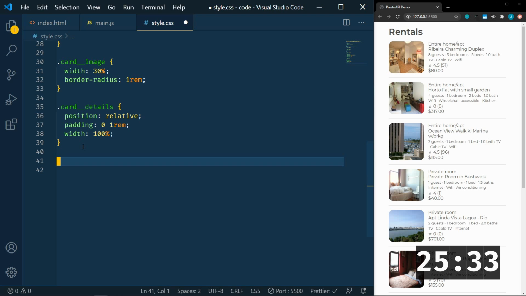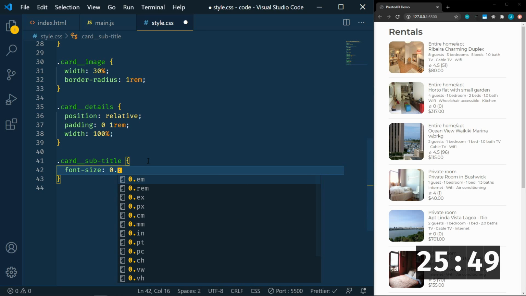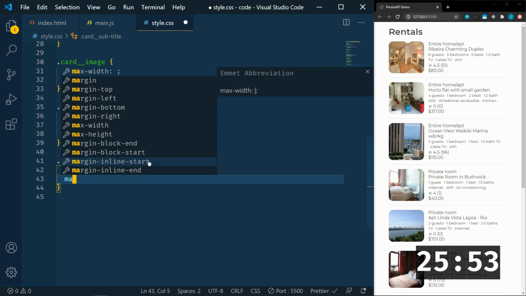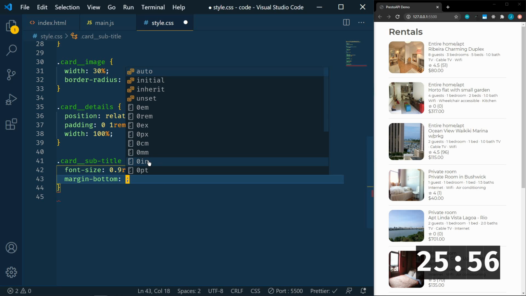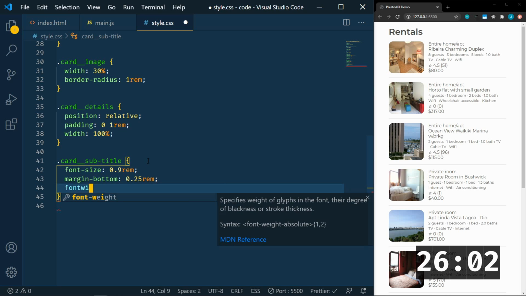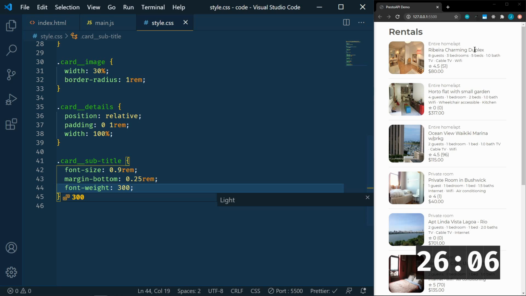All right, let's go to the card subtitle. So that's going to be this first line here is card subtitle. And in here, we're going to set a font size of 0.9 rem. So just a little bit smaller than normal. And then a margin on the bottom of 0.25 rem. And the font weight, make it a little bit lighter of 300. All right, that's looking good.